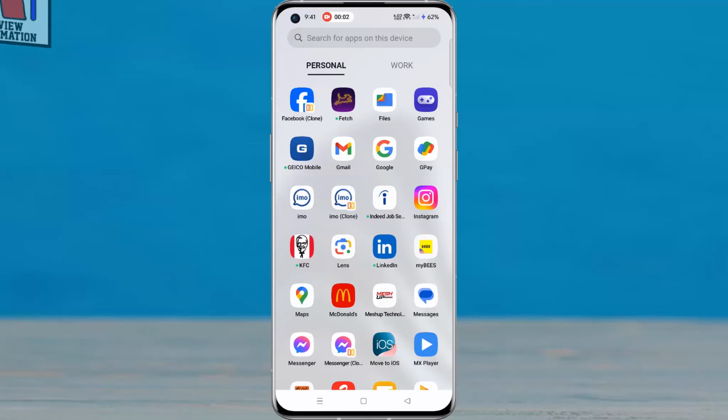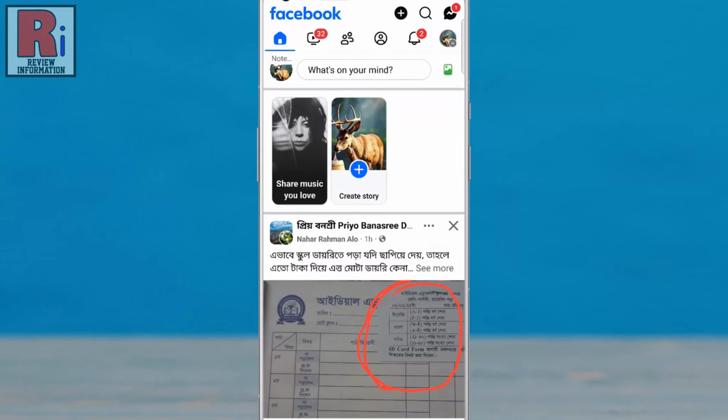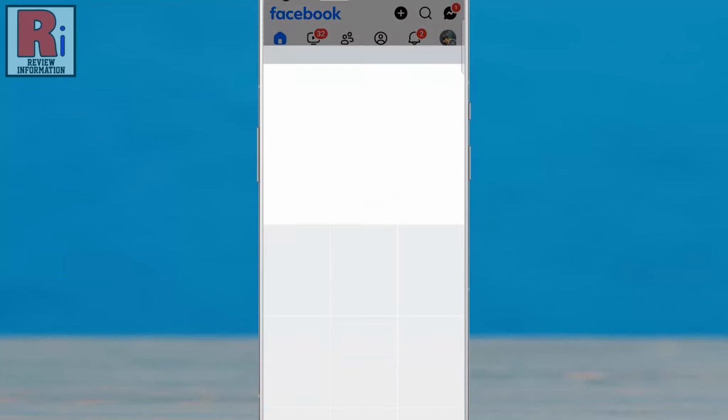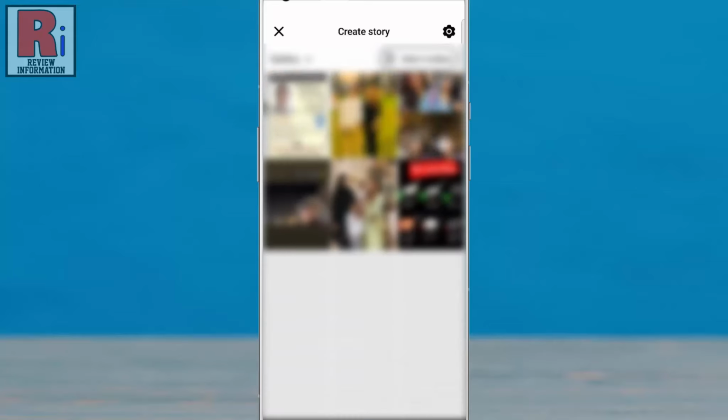To begin, launch the Facebook app on your mobile device. From your news feed, tap the plus icon on Create Story. You can create your story by adding text, music, images, capturing a new photo or video, or uploading one from your gallery.